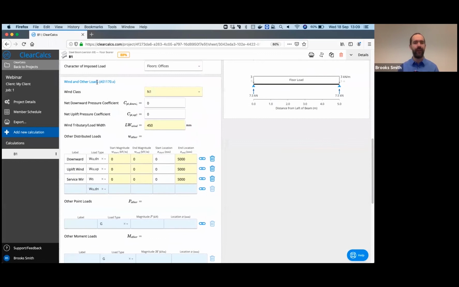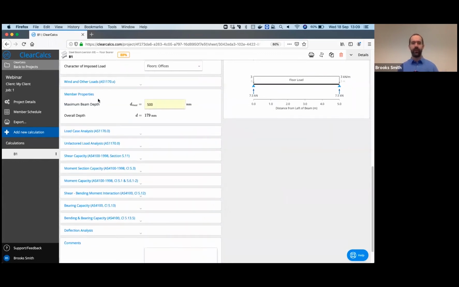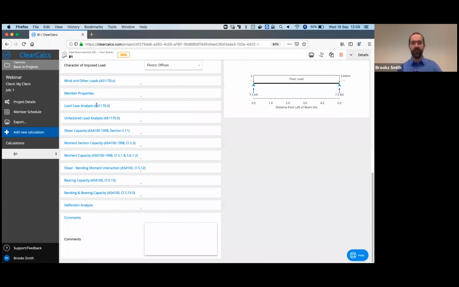I can add more complex loads. We have a check in here pulling what the maximum beam depth is. If you would like to override that project default of 500 millimeters, you can edit this value here. But otherwise, we go through then all of the possible calculations here.